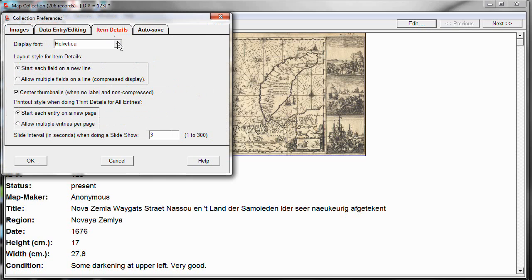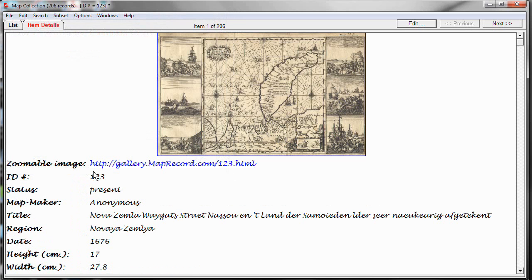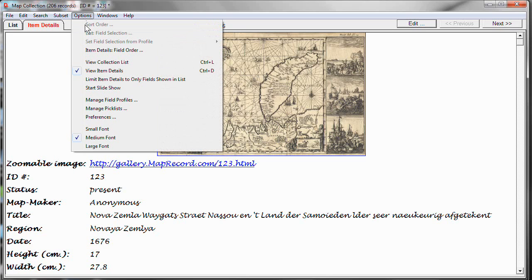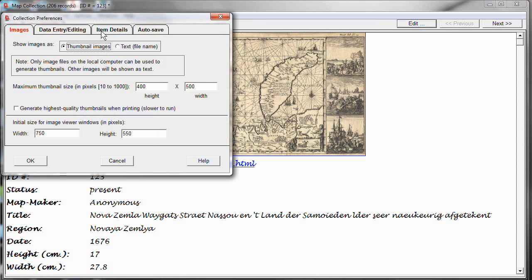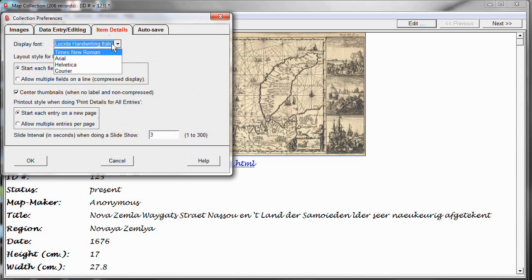Now, even though this drop-down list only shows four fonts, in fact, you can type in the name of a font. Any font that you know is a valid font that's present on your system can be entered here. So I'm going to enter the name Lucida Handwriting Italic, which I happen to know is a font that's on my computer. And now we're seeing a very strange-looking font, but nevertheless, it's there and it's now being used in the display. It's more for the principle of it that I'm doing it than that it's a font that I really want to use. So I'm going to go back to my preferences, go back to my item details, and go back to Times New Roman.